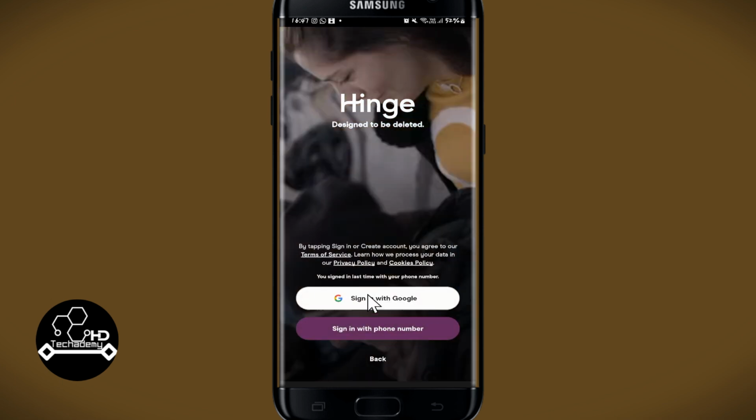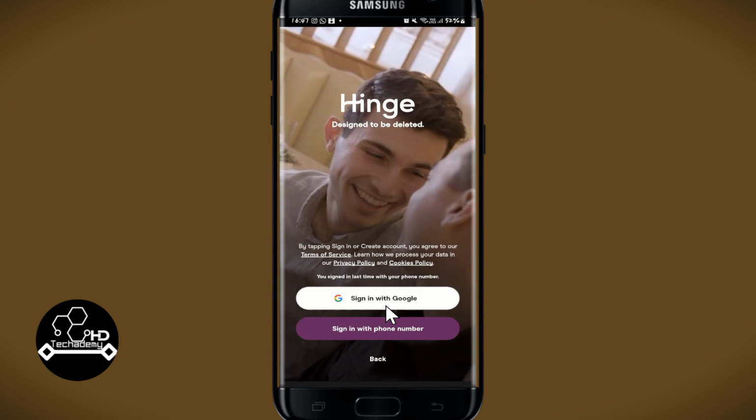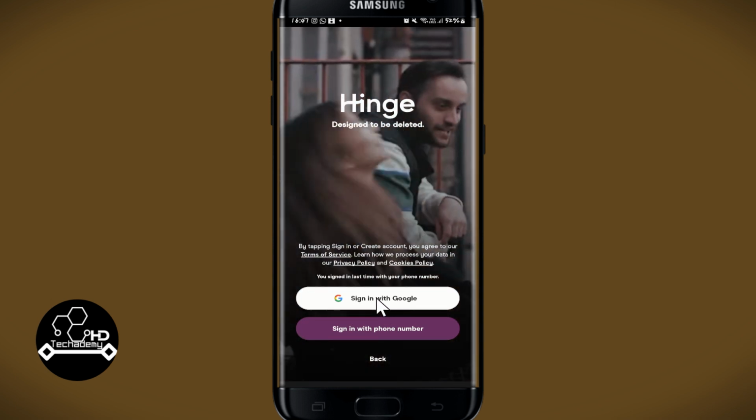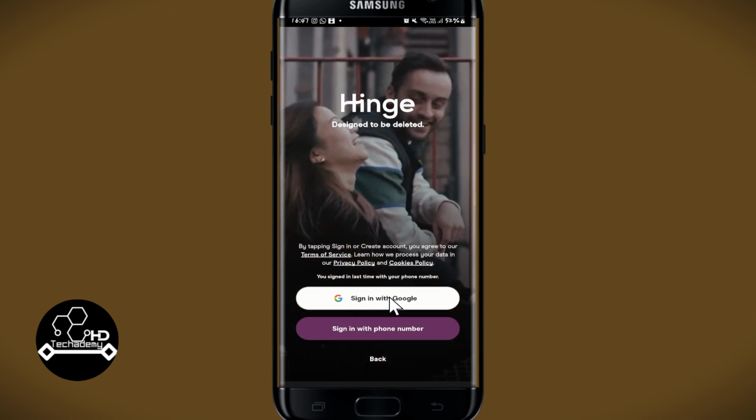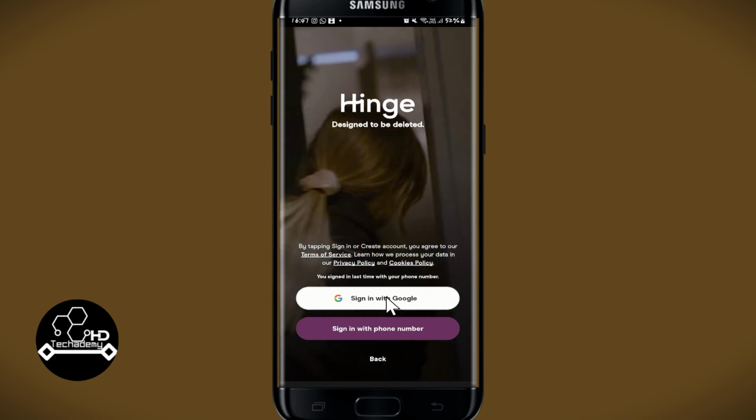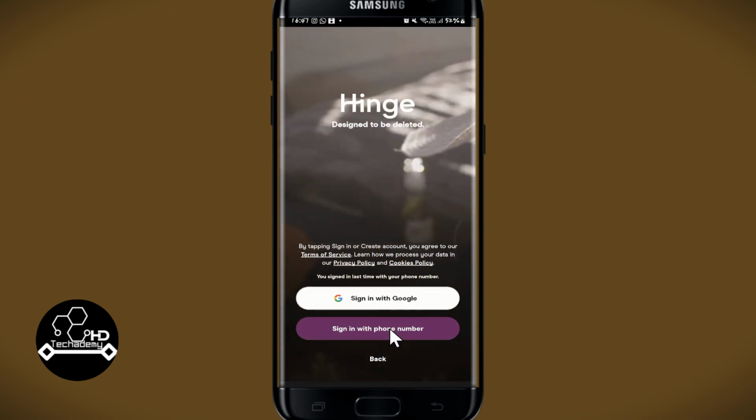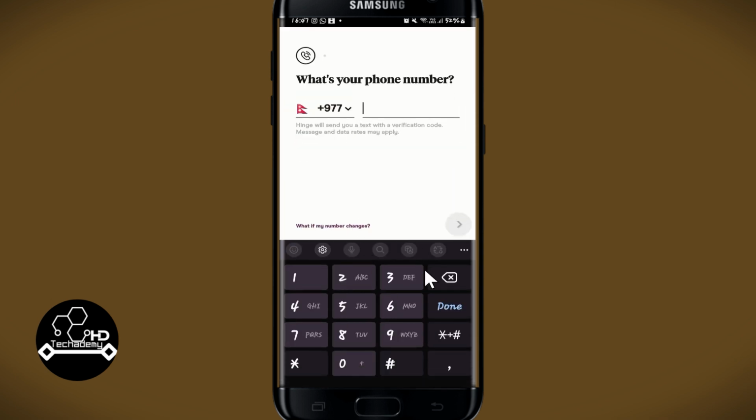You can now use your Google account or your phone number. If you created your account using your Google, you can tap on sign in with Google and proceed forward with your Google account to log in. Otherwise, tap on the second option and you will now be asked to enter your phone number.